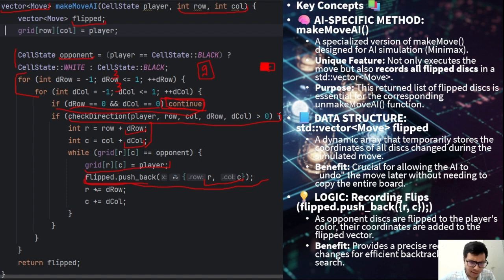Fine. Again, r plus equals drow, c plus equals dcall. So it moves to the next state, and it will go till the check direction comes less than 0 or something, like it comes 0. Fine. Okay. So finally the return statement, we return the vector which we got. I think it's fine.